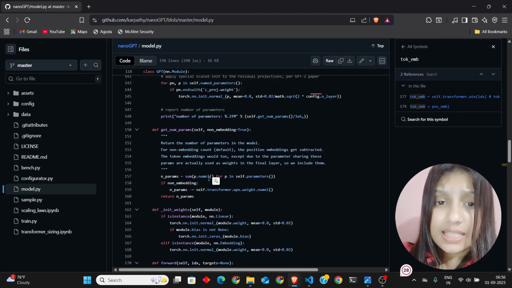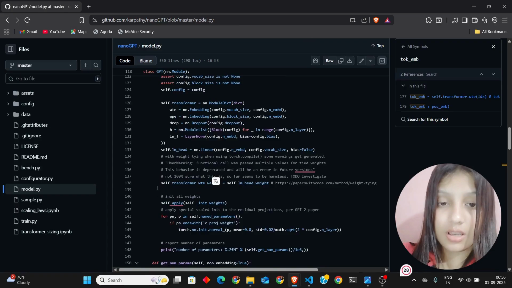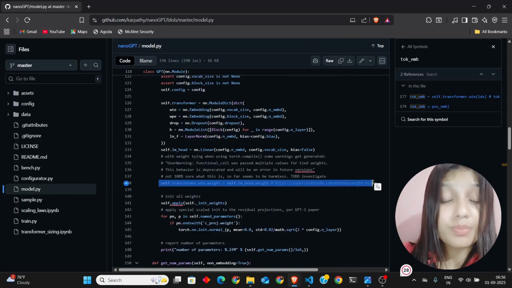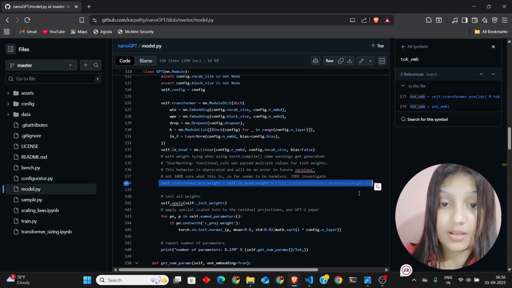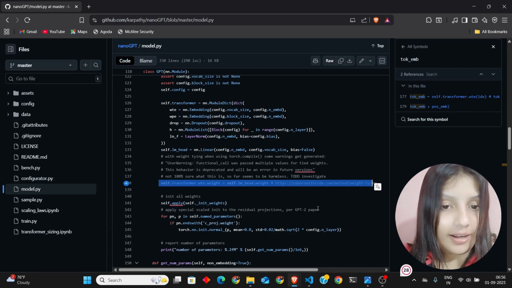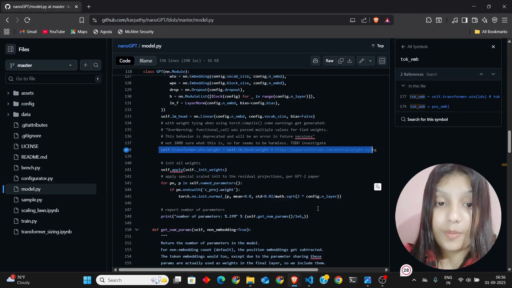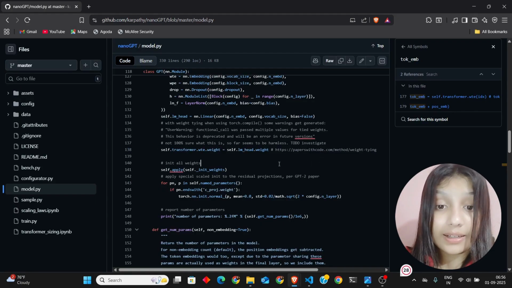Now, this is the input embedding matrix, which is the same as the output projection matrix. So why is it necessary? It saves parameters and often improves performance. What's the intuition behind it? If the word cat has a vector like 1, 2, 3, then when predicting the word cat, the model should output 1, 2, 3 only.